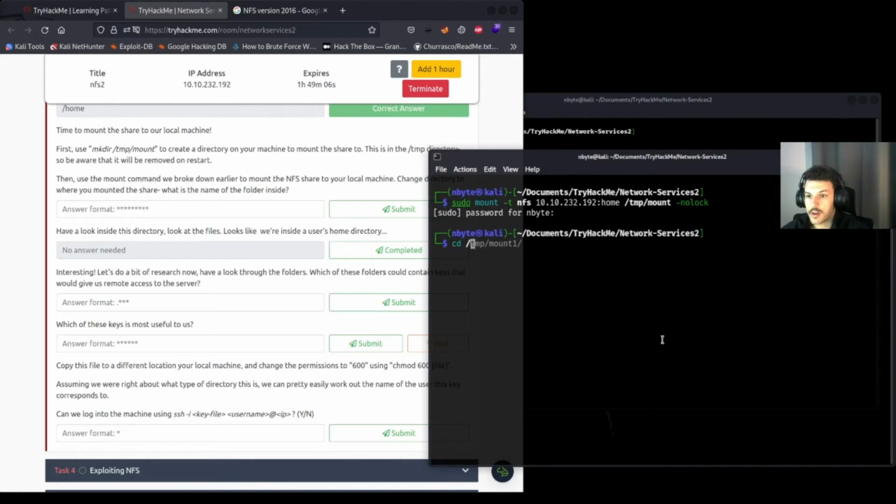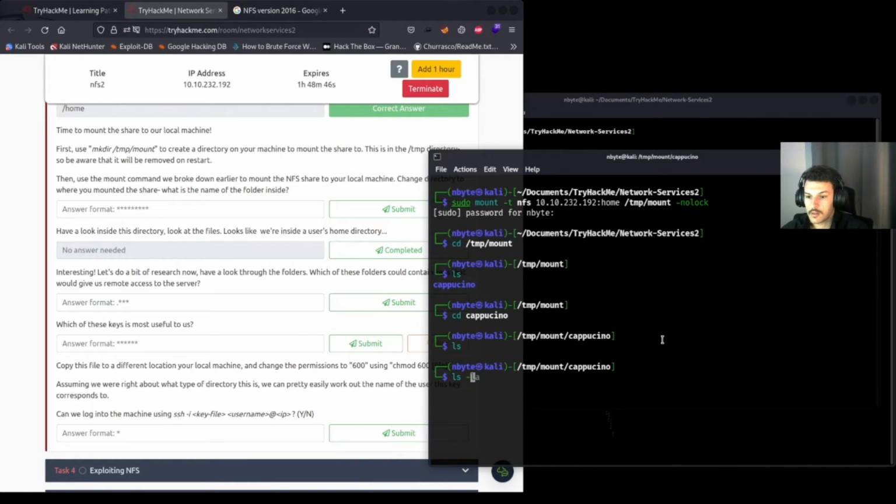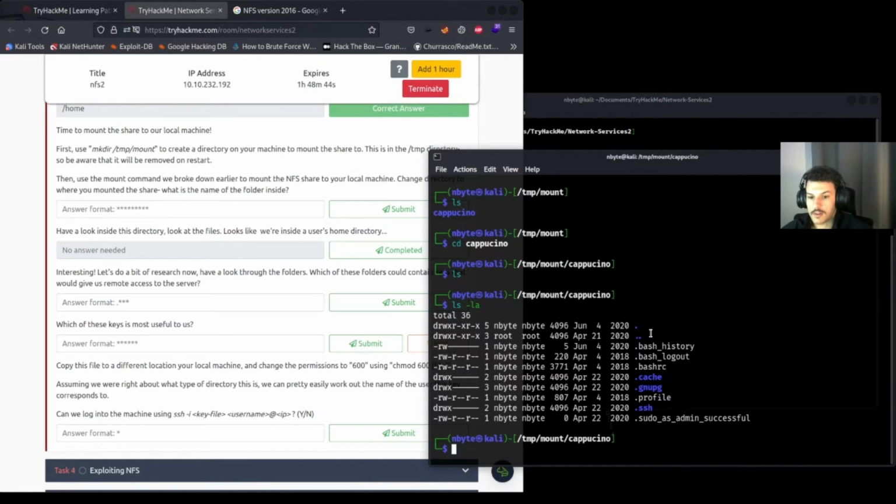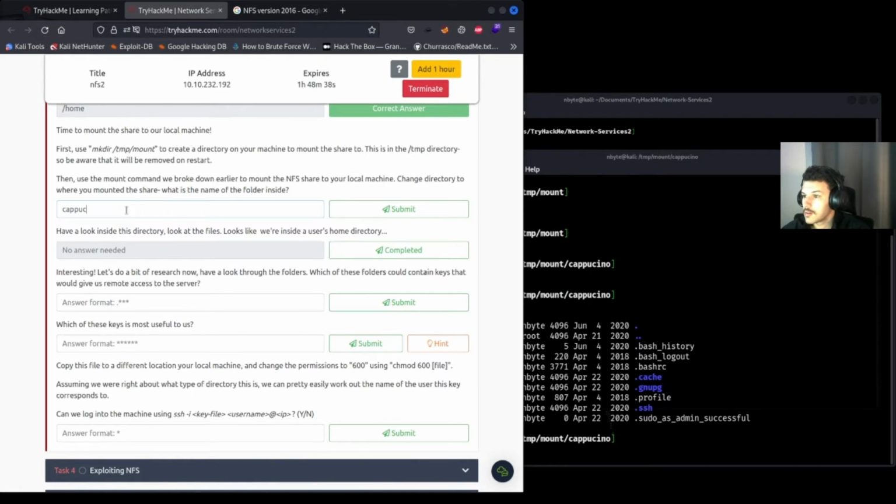All right, now let's go ahead and cd to our mount folder. And now we see that we mounted the share, and the directory within the share is named cappuccino. So let's go ahead and just cd into it. All right, so this is interesting, nice. So cappuccino is the name of the directory.